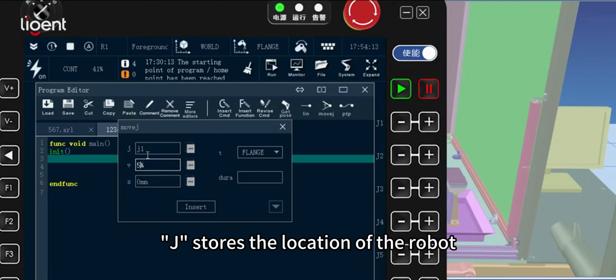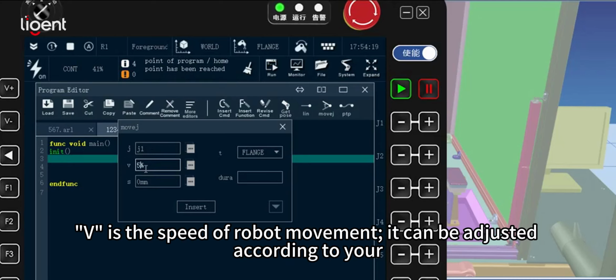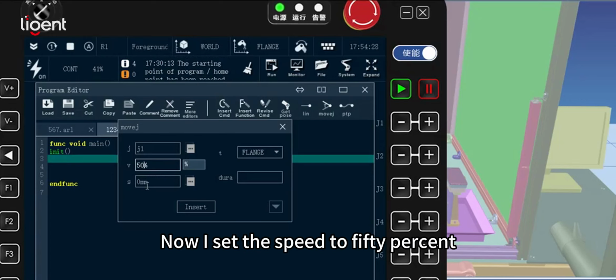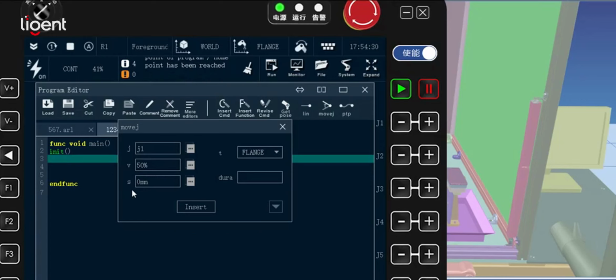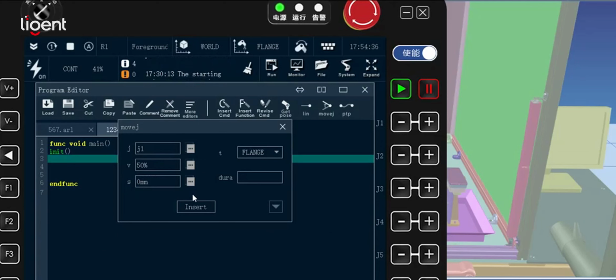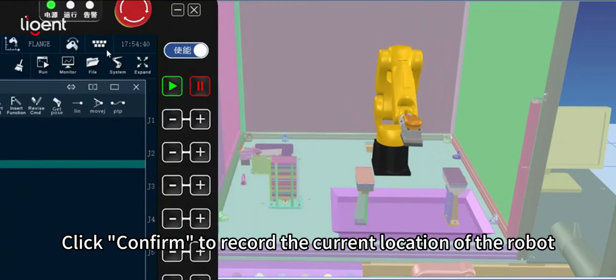J stores the location of the robot. V is the speed of robot movement. It can be adjusted according to your needs. Now I set the speed to 50%. S is accurate to the point and generally defaults to 0. Click Confirm to record the current location of the robot.